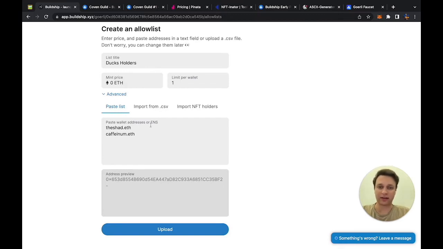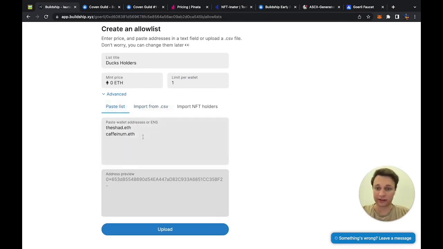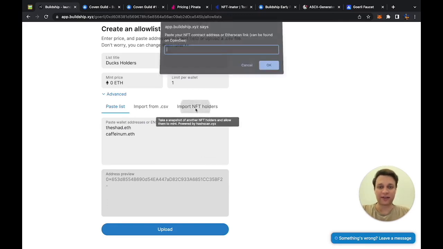You can't enter a list of four columns or whatever. You can also import from CSV, but only holders, only wallets. If you want to restrict your minting to holders of a specific NFT, for instance, like in my case, CryptoDuckies, I can use this service.